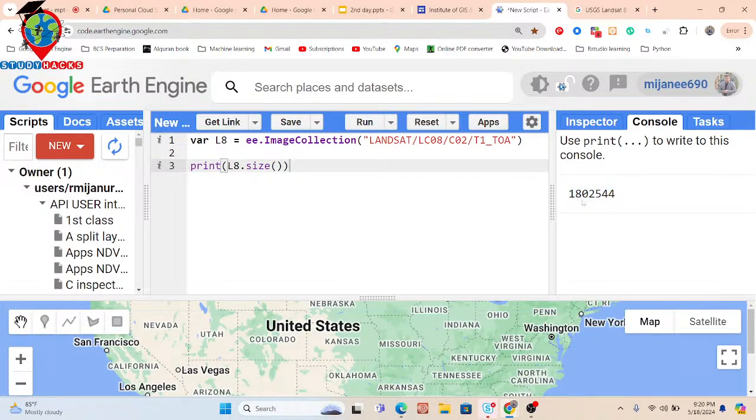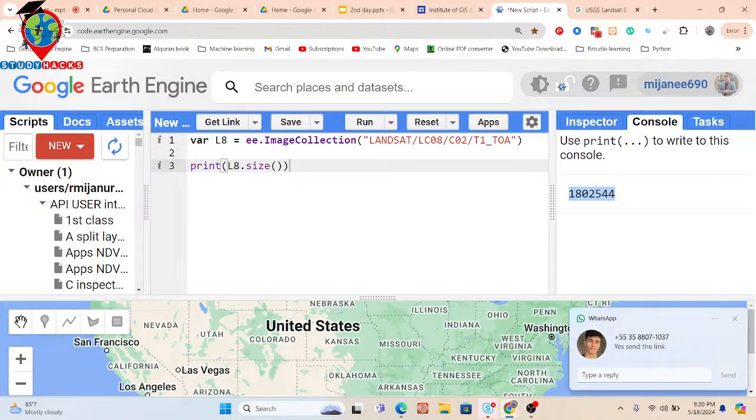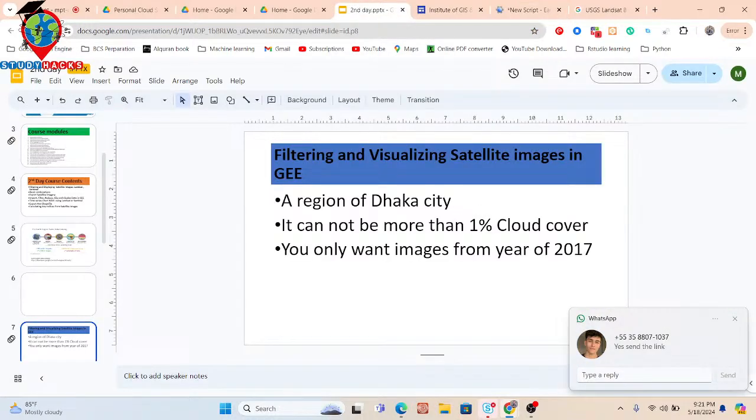Now this image collection I need to filter. So how can I filter? Basically we find a total of 3 factors: one is the region of interest, then image metadata, and the time period when you need it. We already discussed this. Suppose I need the images for Dhaka city, with less than 1% cloud cover, for the year 2017, for a specific time or any specific time. Using these 3 factors, we are filtering our image collection.